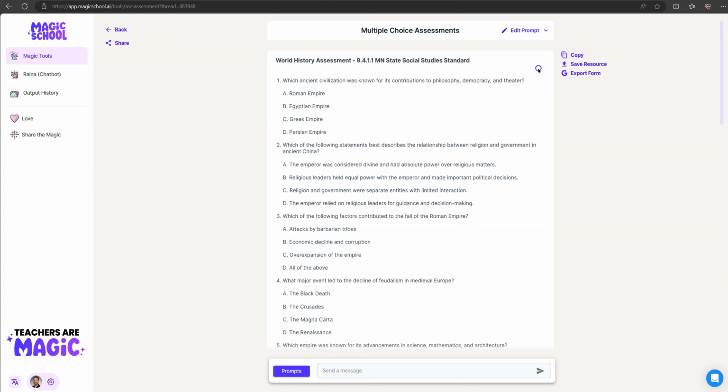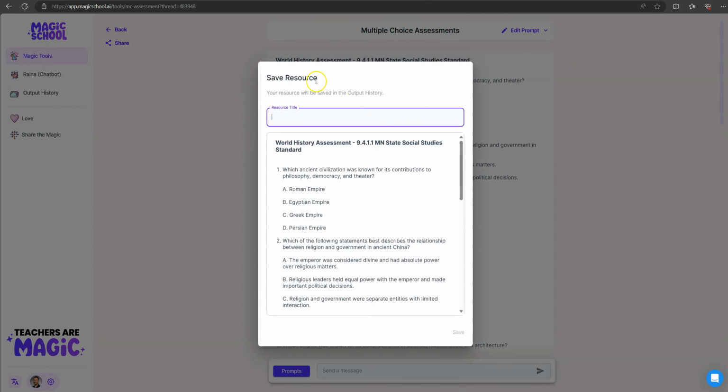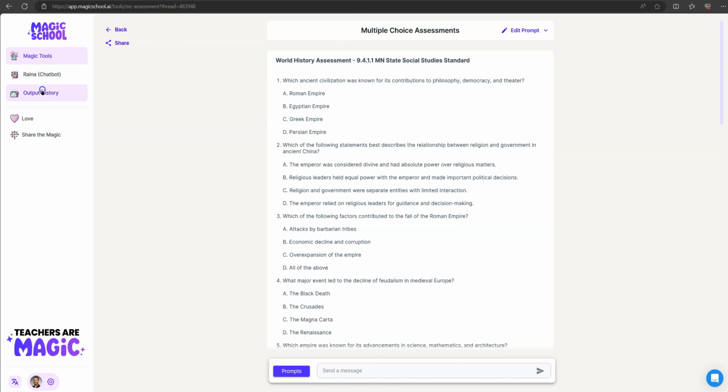Your second option is to save the resource. Let's say we want to come back to this later. It's going to go to your output history either way, but you can work ahead a little bit to save this assessment as a resource in the output history, and it helps with filtering and going back to things easily. So we can just call it standard 9.4.1.1. Pretty simple. Hit save, and that's going to go into our output history.